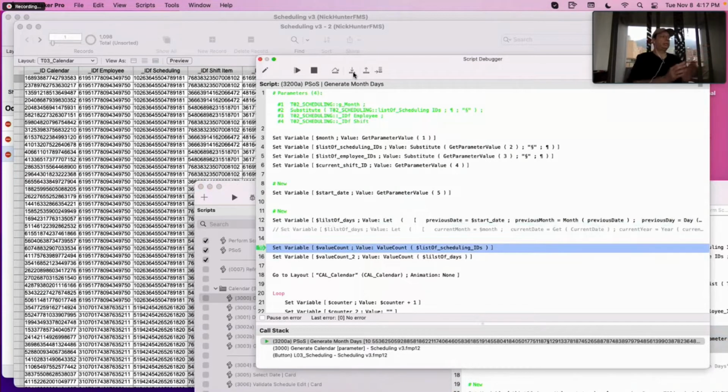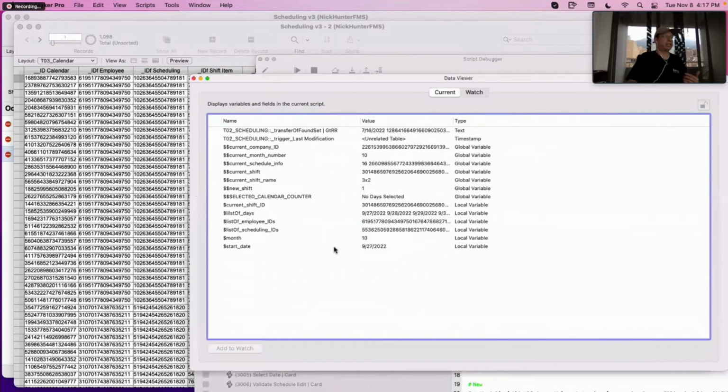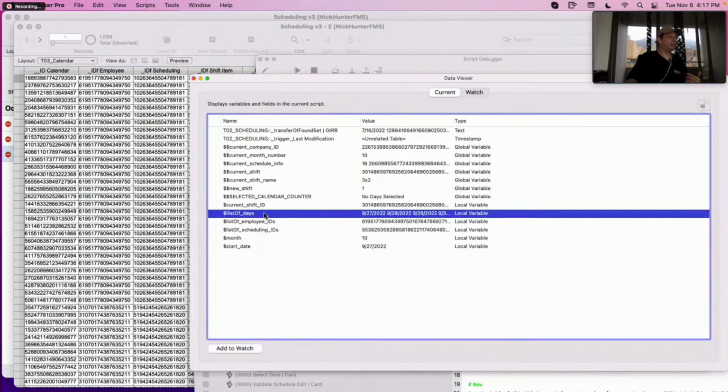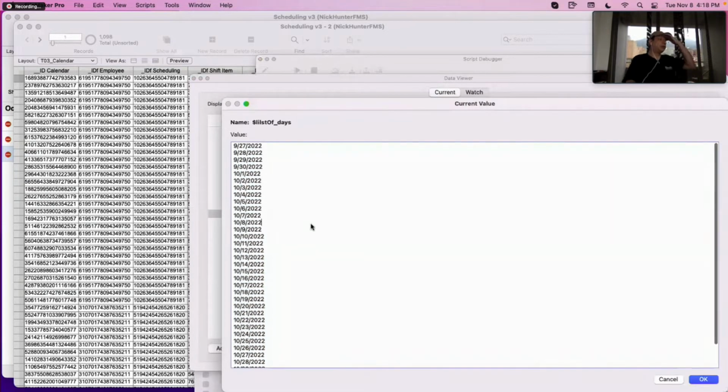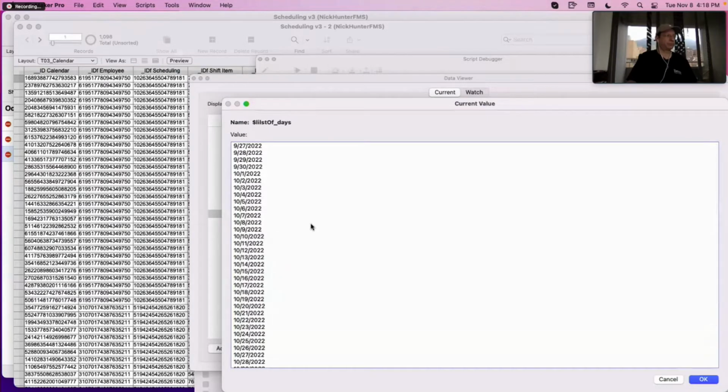So I continue, and here I'm taking the list of days. This is what I need to create. So I'm generating this variable, which will be a list of values with the days. So how does this look? The list of days, okay? This is all the days I need to create.